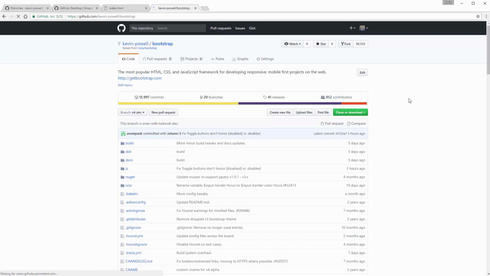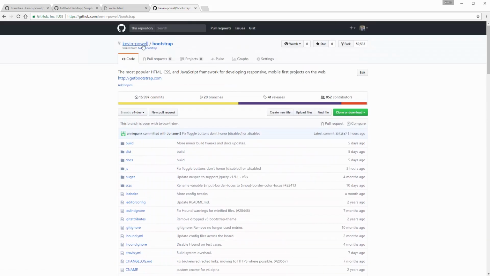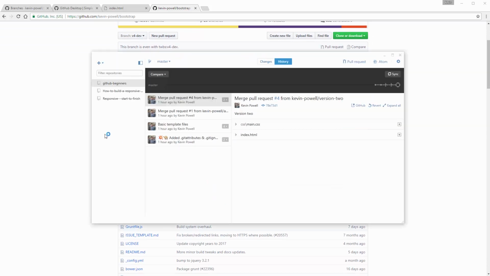And there we go. That didn't take very long. And I'm now in the fork. So this is on my account. It's in Kevin Powell/Bootstrap. So things that I do in here, they're not touching the original project at all. I can come in and make any changes I want in here. So I'm going to go over to GitHub.